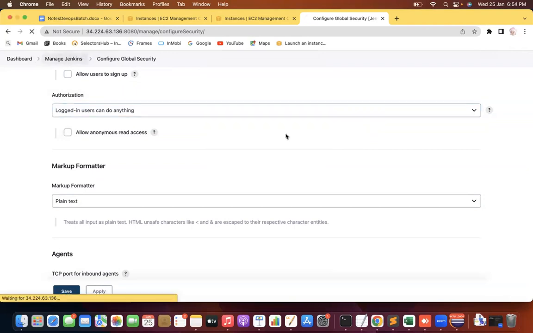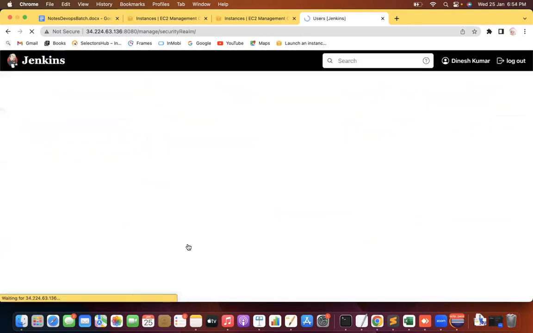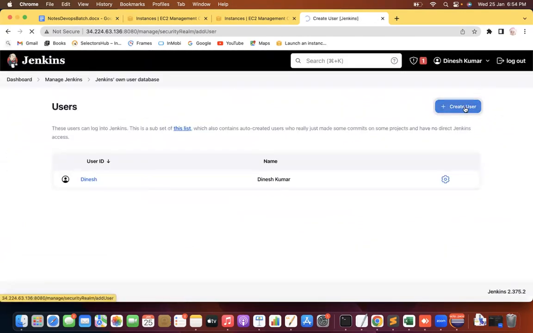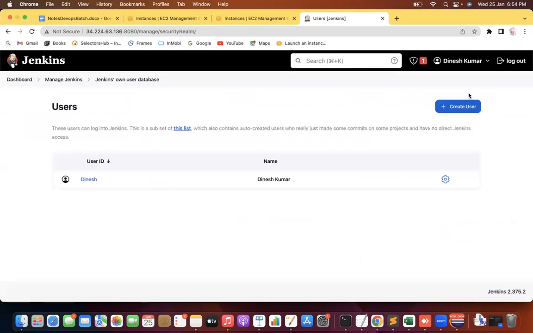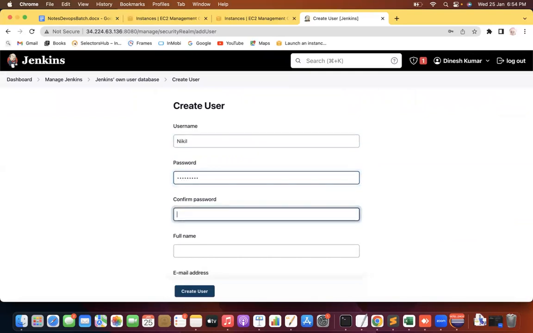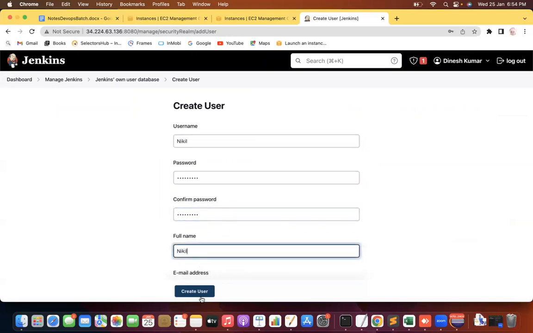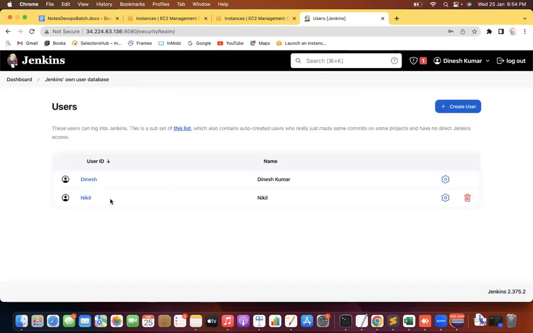How can I add them? I can go to Manage Jenkins. Here you can see one option called Manage Users. Here I can create the user. You can click on Create User and give the username, password, and confirm password. Suppose I'm giving Satyamurthy and creating the user. Then, as an example, I will give here Nikhil and a password, something I have given, and here some email ID I have configured. When I click create user, see, here is one more user.